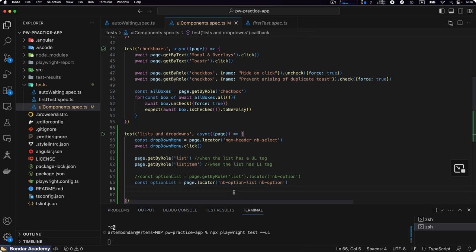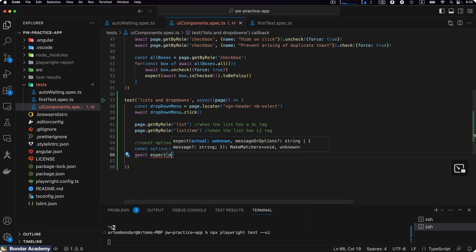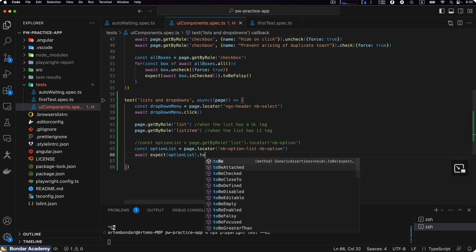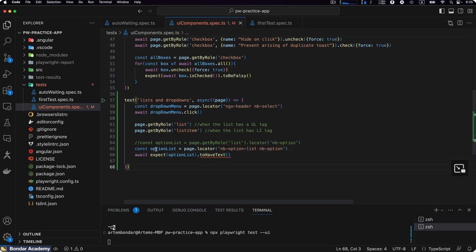Now, let's say we want to make an assertion that our list has all the list items that we expect. How to do that is using a locator assertion. Await expect, we provide our option list and validate to have text. Since we are getting the entire list of elements, the return result for have text will be an array of the items. Then we simply provide all the expected items that should be in this list, which is light, dark, cosmic, and corporate. Let's run this test.